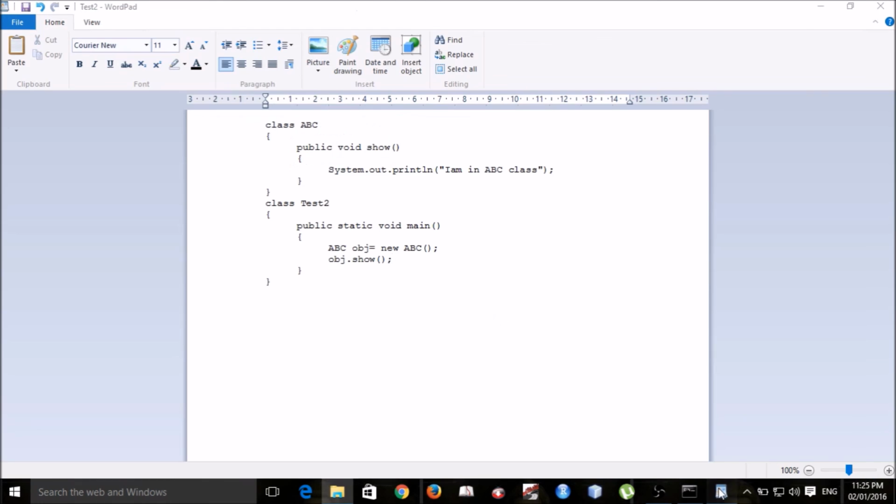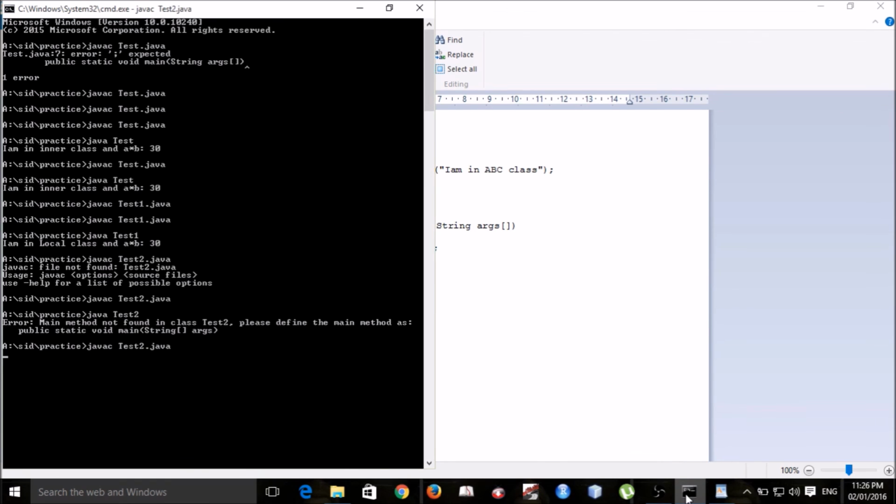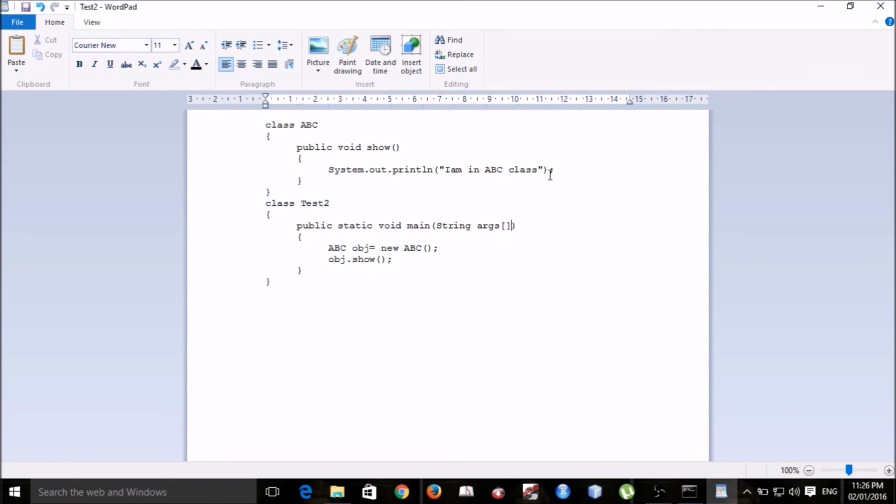And we made some mistake. Oh, we have forgotten to write String args. Compile it once again. Run it once again. I am in ABC class. This is the expected result.